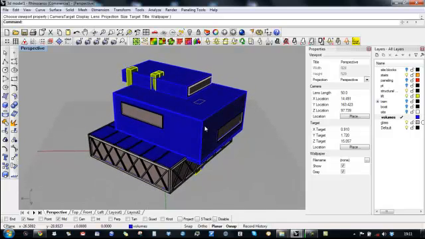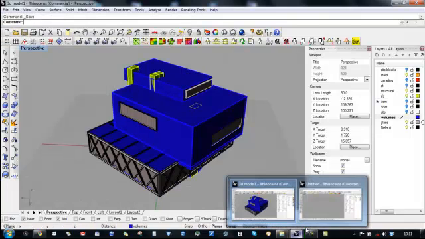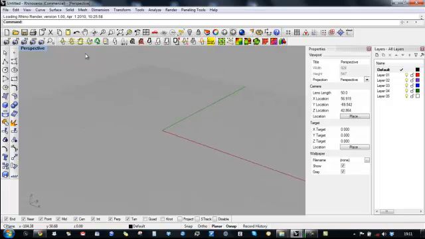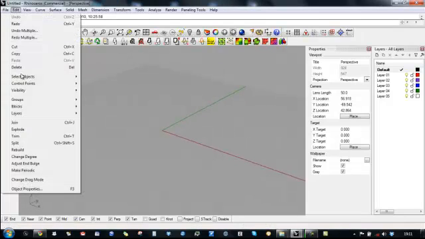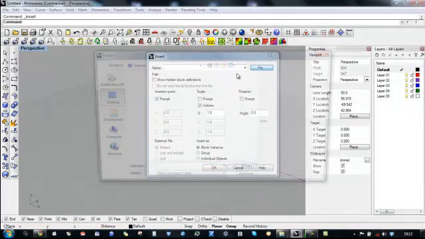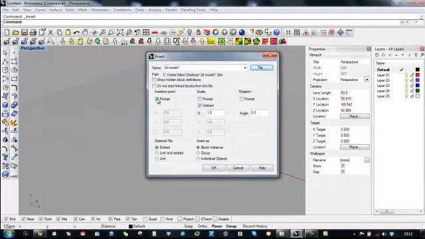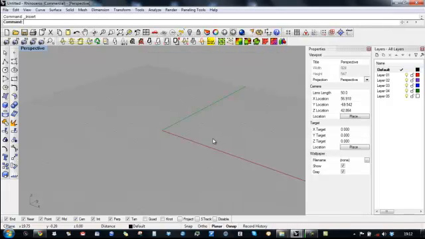Okay, so what we're gonna do, we're gonna save this model. So file, save, and then we're gonna open a blank new drawing. We're gonna do edit, blocks, insert block instance. Gonna look for the file 3D model 1, open. We're gonna uncheck prompt because we don't wanna choose an insertion point, and we're gonna keep this as a block instance. We're gonna click OK.